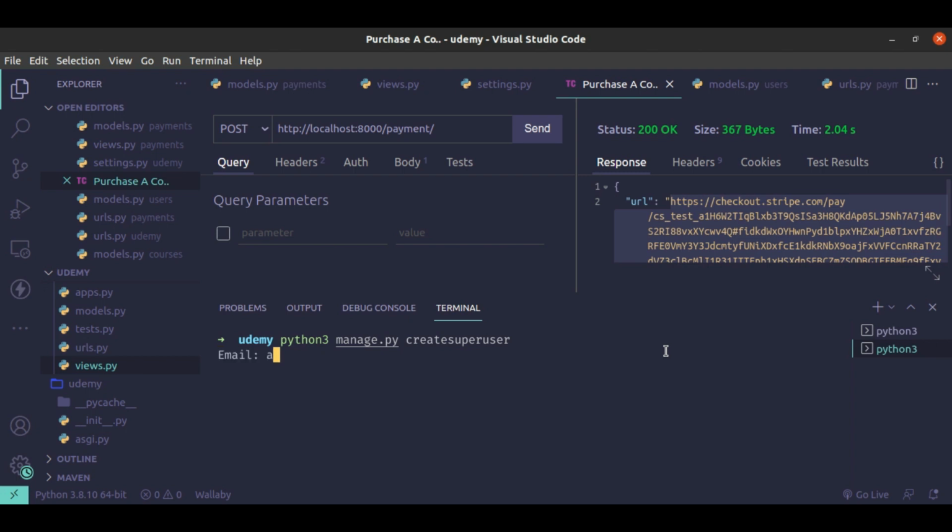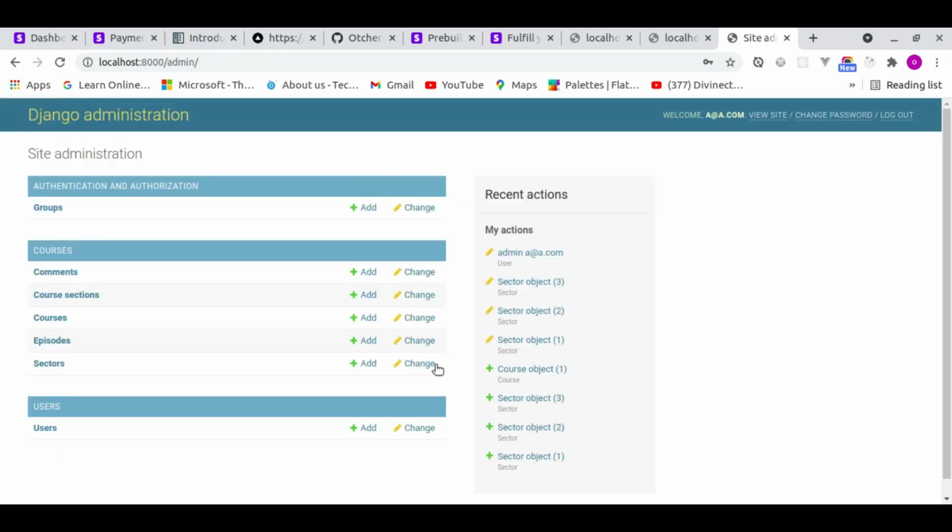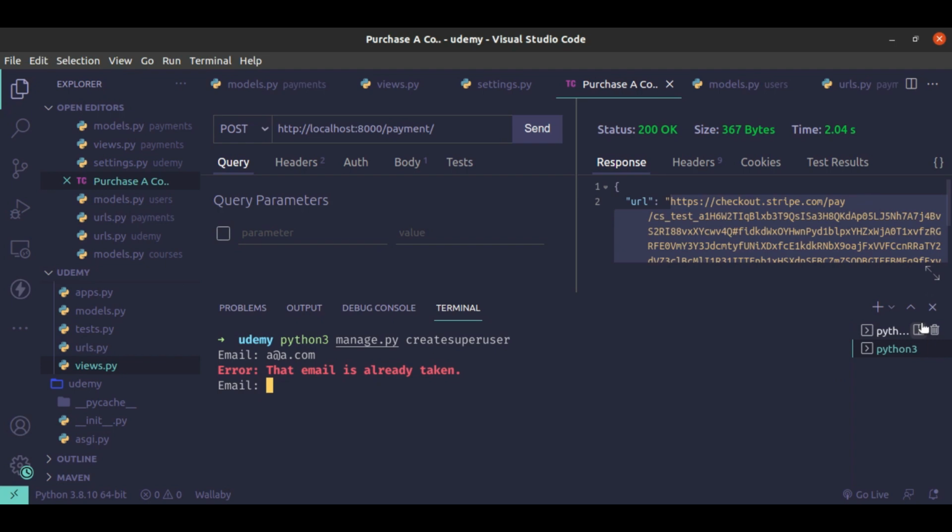So let's use a@a.com. Okay, I think that's the password. Let's try that one and see. a@a.com. Okay, that's it.